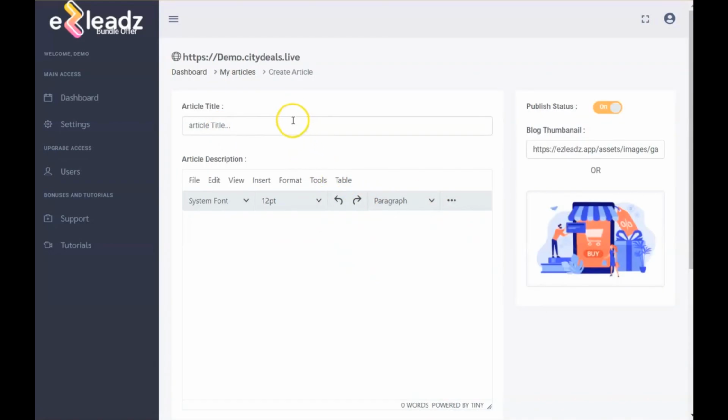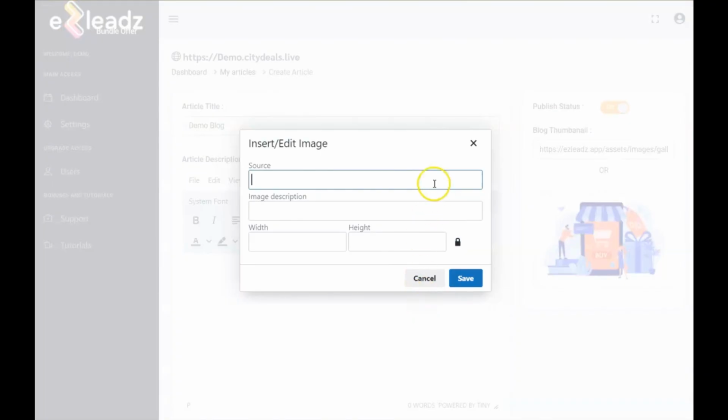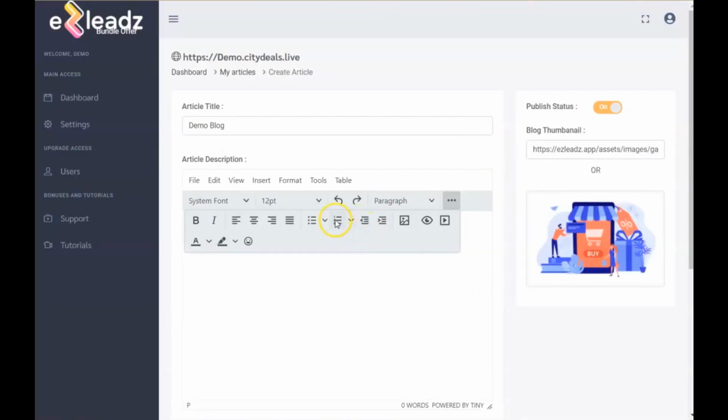You have the article title, and then the article description, or what the blog would include. You also have the options here to insert or edit your media. You can insert or edit images. Just paste the source here. You can format the following: you have fonts, font sizes, justification, the colors, even add emoticons.